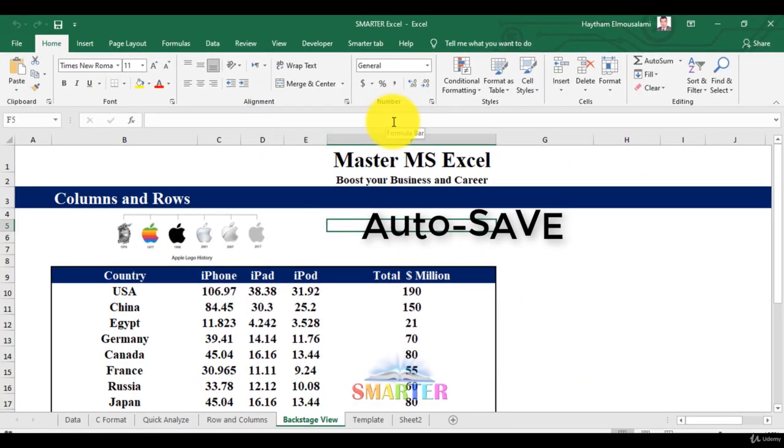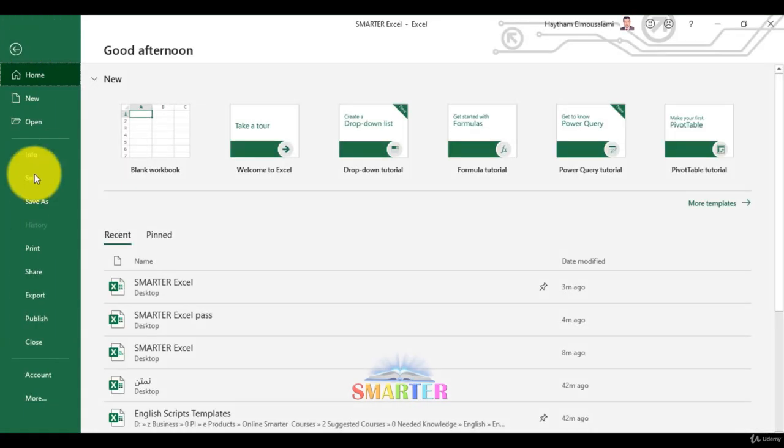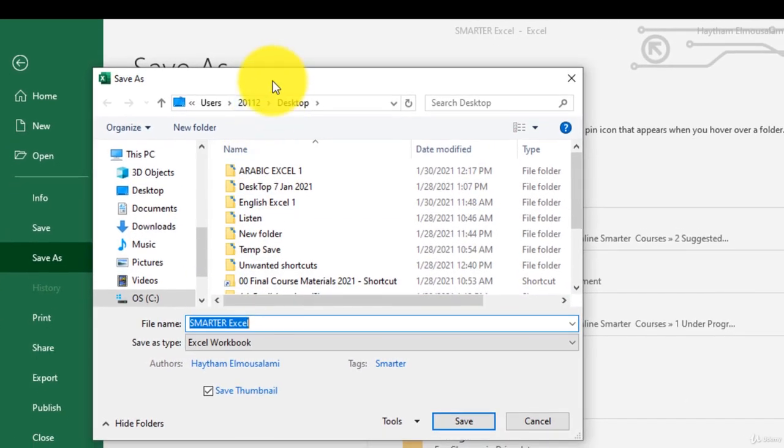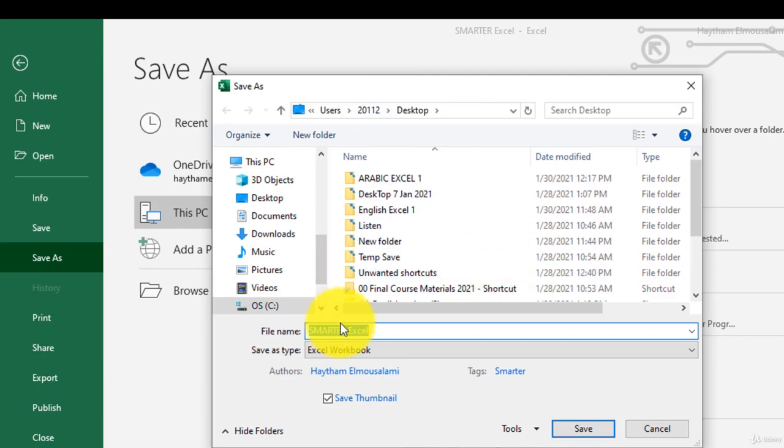The second thing in this lecture, we are discussing Save As. File, Save As, Browse, and you can save the file in a location on your personal computer. So just type a name. I type, for example, Smarter Excel Python.